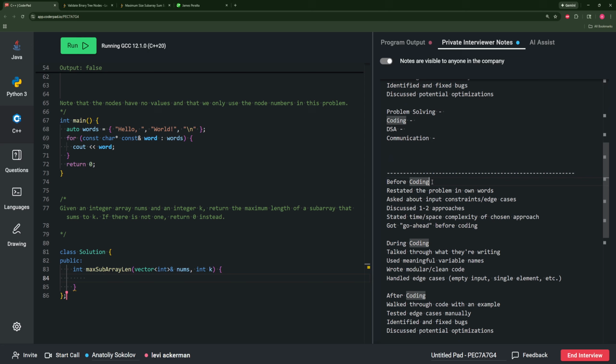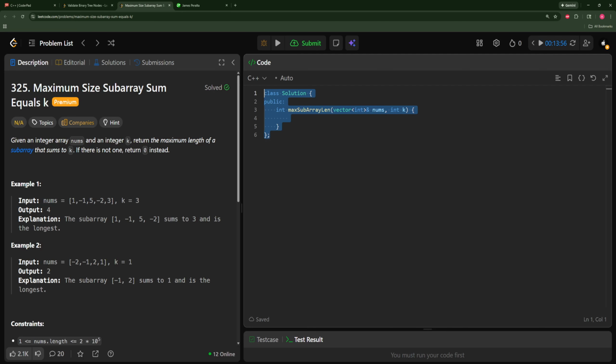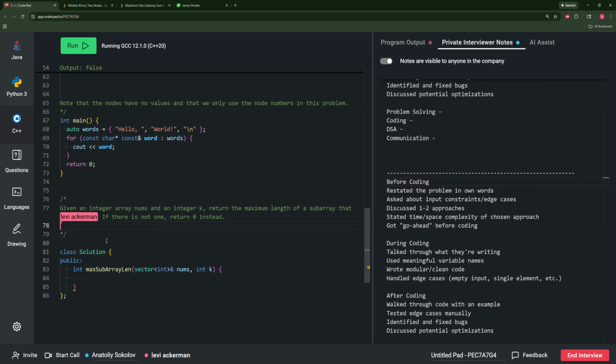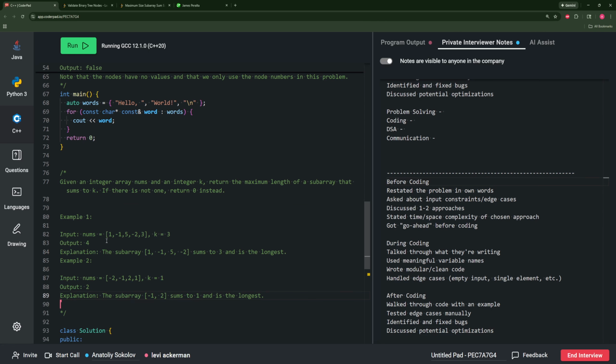Okay, so we are given an integer array nums and an integer k. We need to return the maximum length of a subarray that sums to k. If there is not one, return zero instead. What does this mean? If there is not one, return zero instead. Let me give you some examples. Basically if there is no subarray, that's okay.